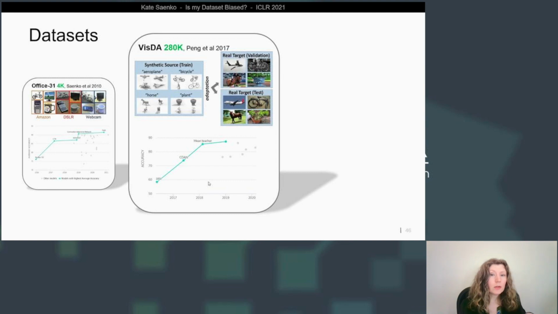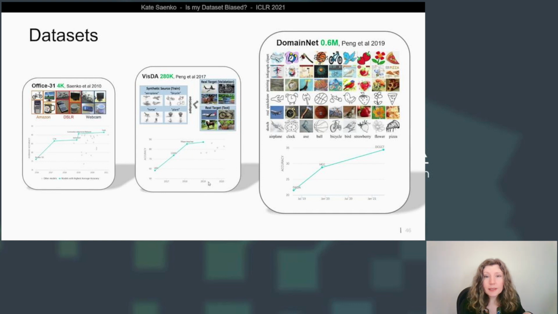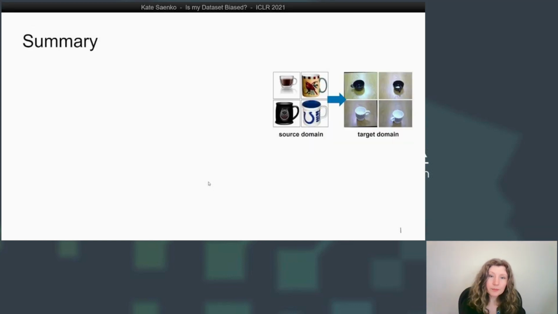But this data set only had 12 categories. So we have recently collected an even larger data set called DomainNet, which has something like 350 different object categories and 0.6 million images total, split across 6 different visual domains. So this remains a very challenging benchmark, and we hope that it leads to further improvements in this research area.